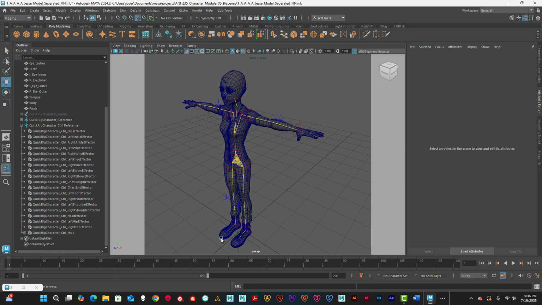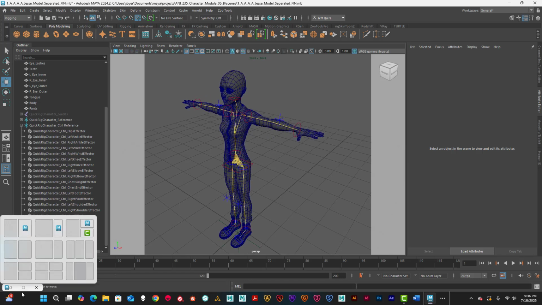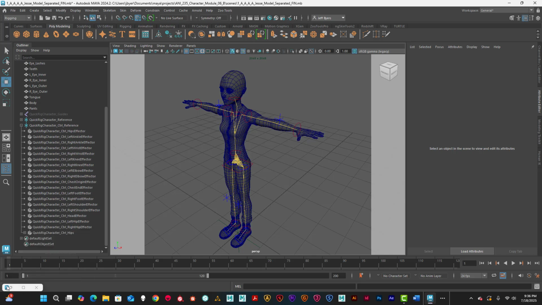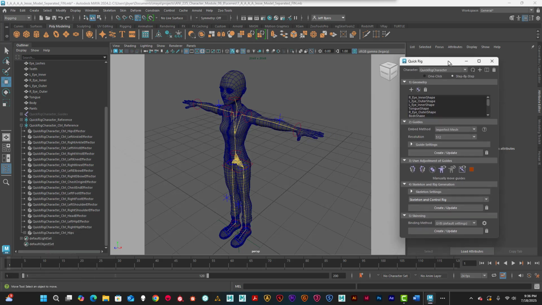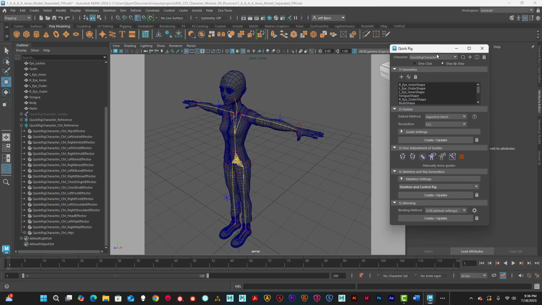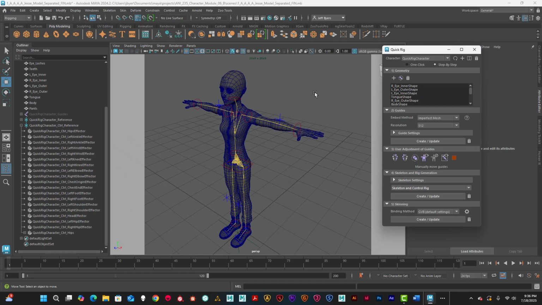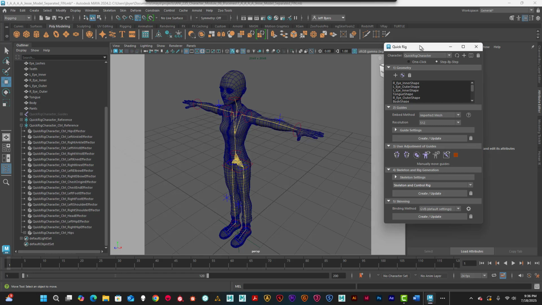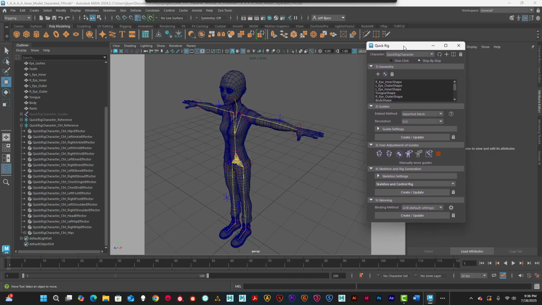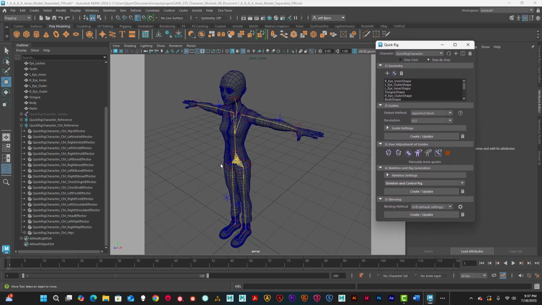Now where we're at is basically a good place to stop the quick rig. This is the point where things go wrong with the quick rig in Maya 2024. I'm basically bypassing the quick rig now. It gave me exactly what I wanted.